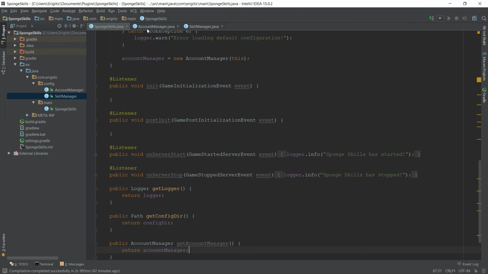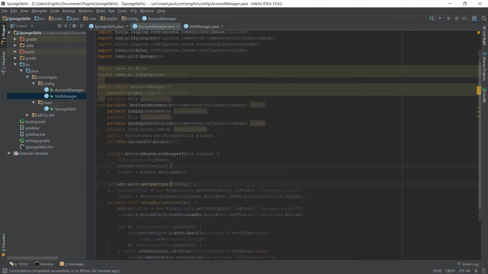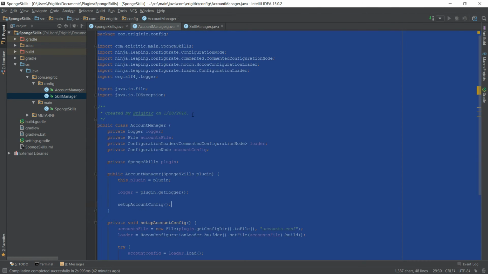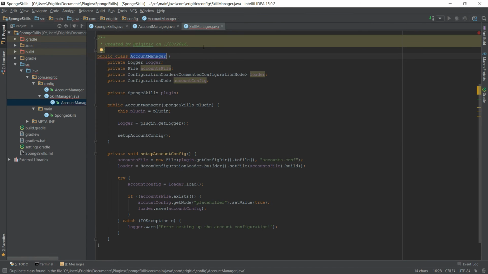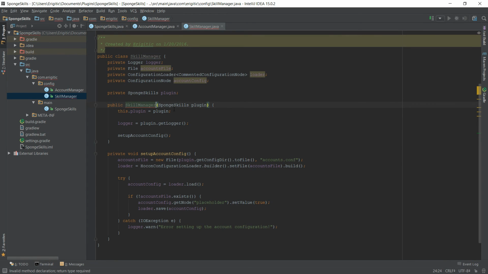Now, as I said at the beginning of the video, the skill manager is basically going to be the same thing. So I'm just going to copy all of this and then paste it within here. I'm going to have to change a few things, such as the class name here. So instead of account manager, we want skill manager. And same with the constructor. And I want to change the variable names here.